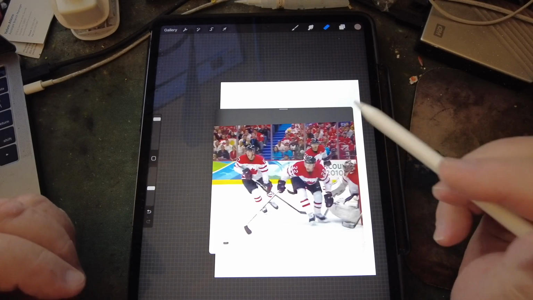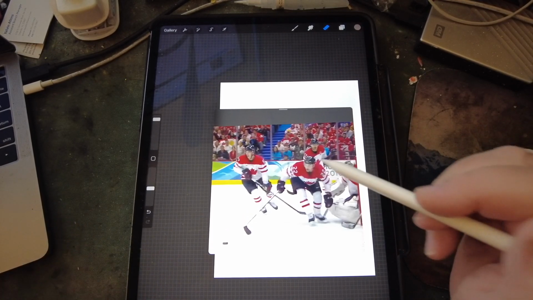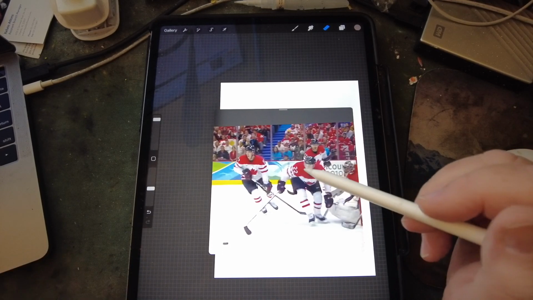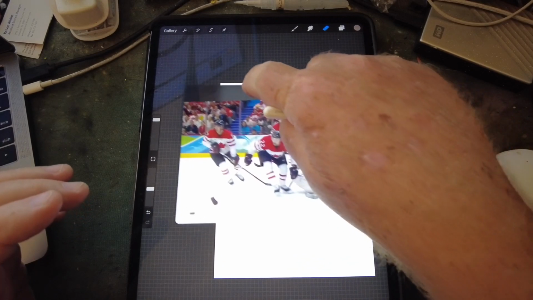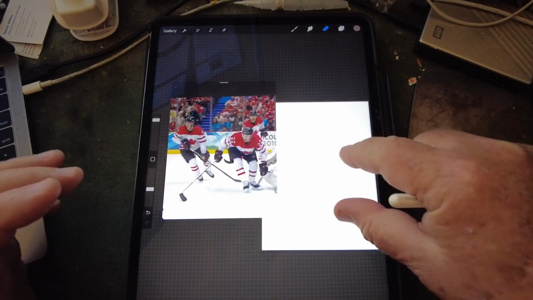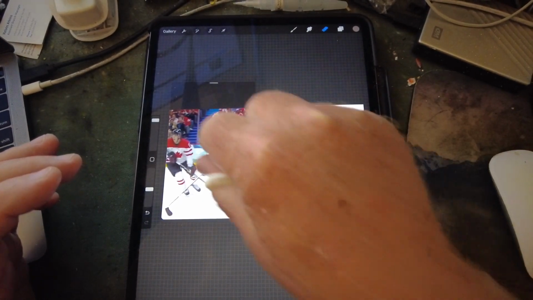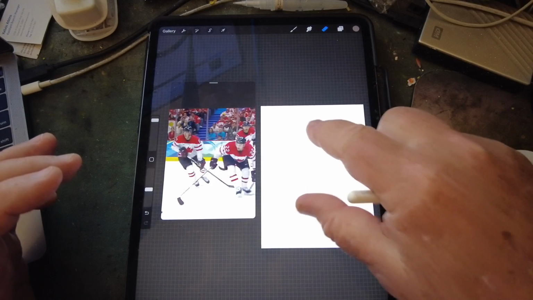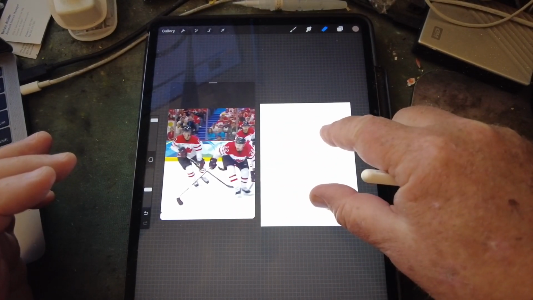Now I'm not going to try to create a likeness of these two players. I'm not trying to represent them personally. I'm basically trying to create an impressionistic view, or an impressionistic representation, how about that, of hockey, in the sport in general.